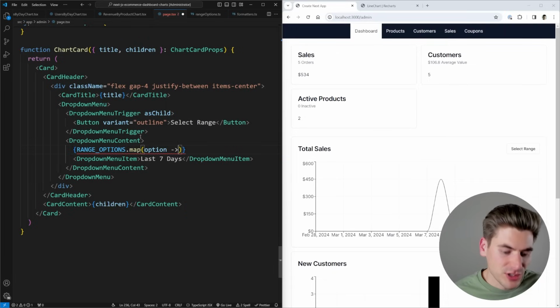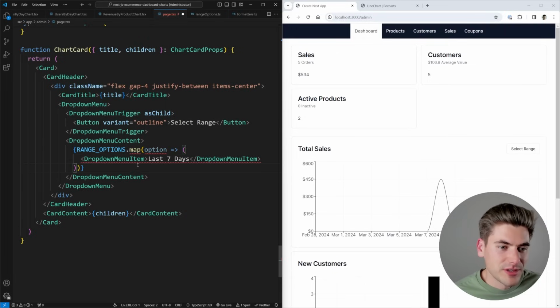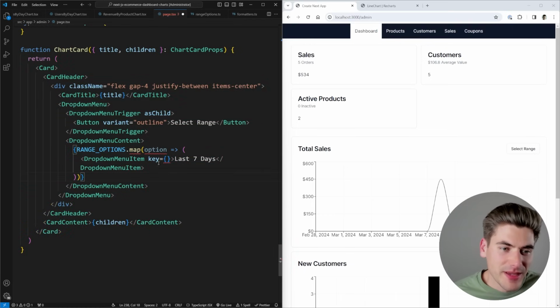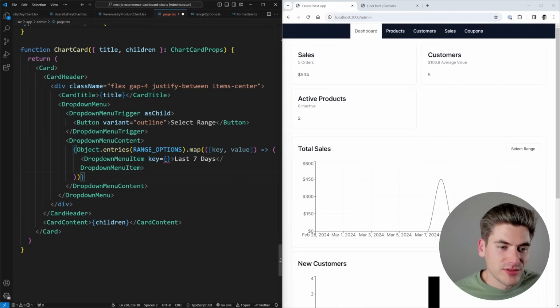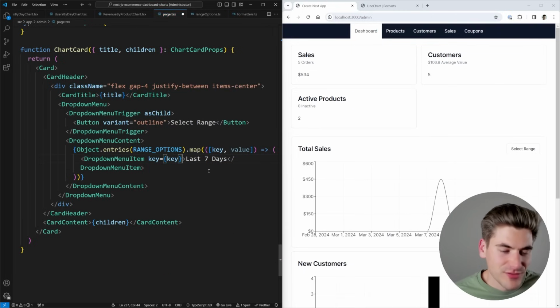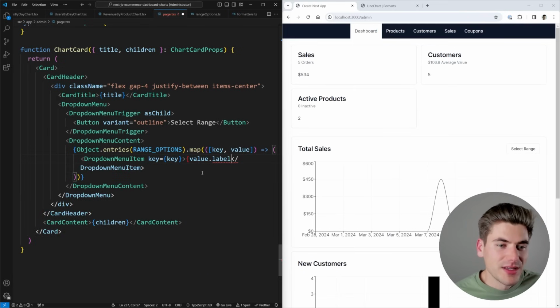I'm going to map through each option just like this. I'm going to return this drop-down menu item. The key inside of here is going to be based on whatever the actual key of the object is. And since this is an object, we need to call Object.entries to be able to map over this. And this is going to give me essentially an array, and that array is going to have a key and a value. So this key right here is the key. That's just going to be like last_7_days, for example.